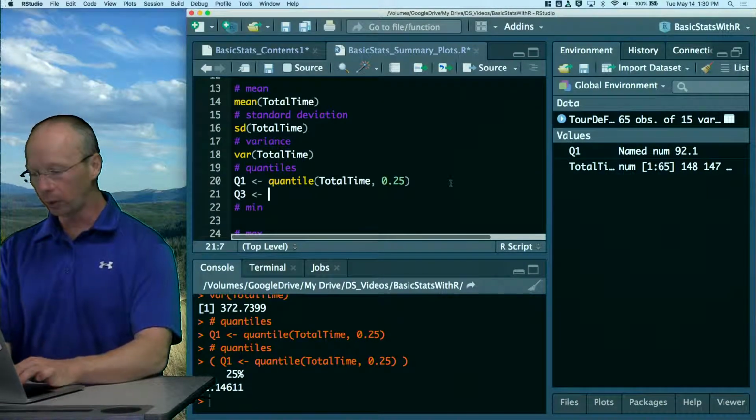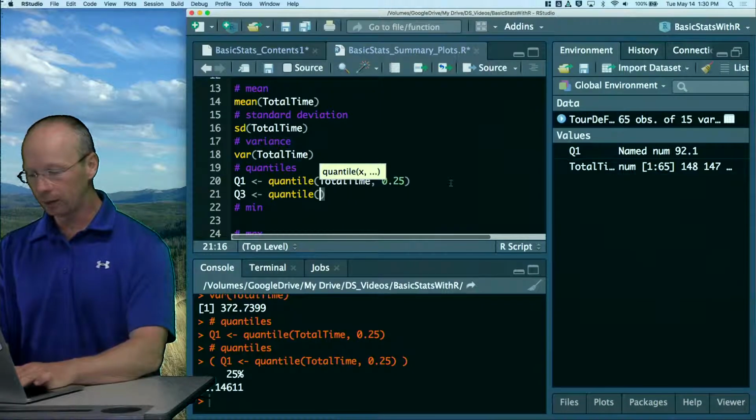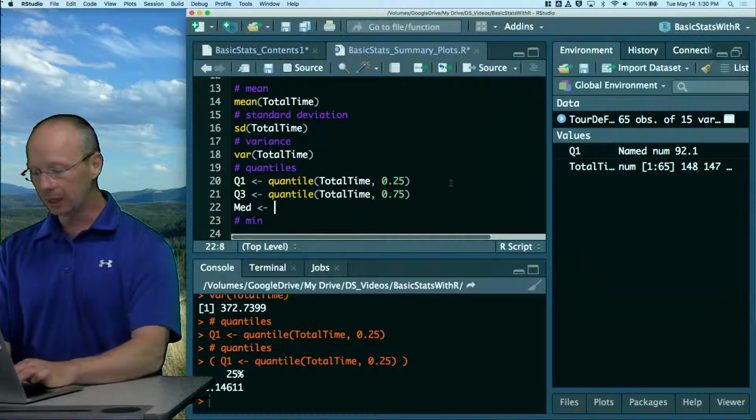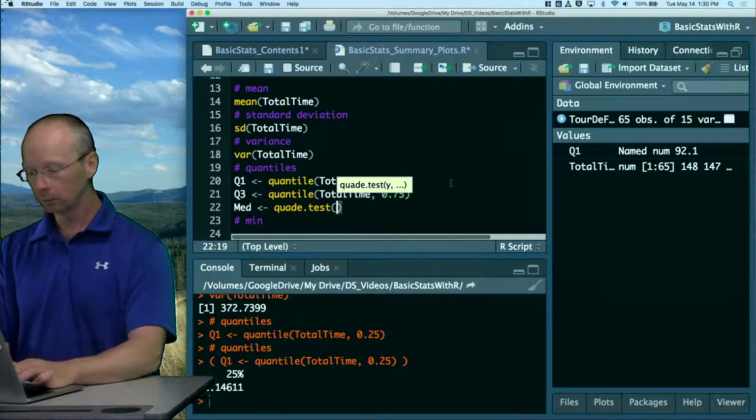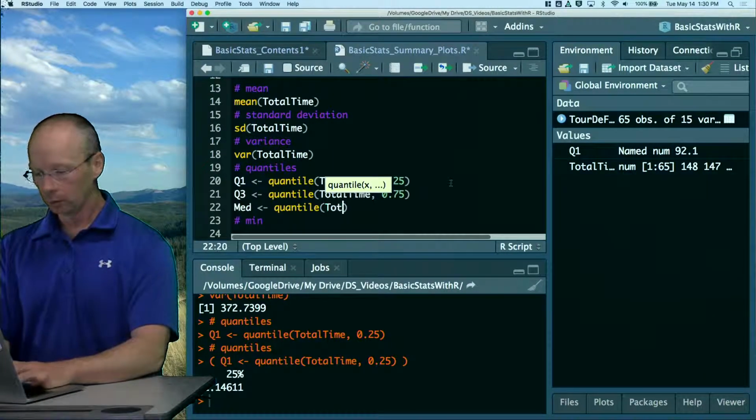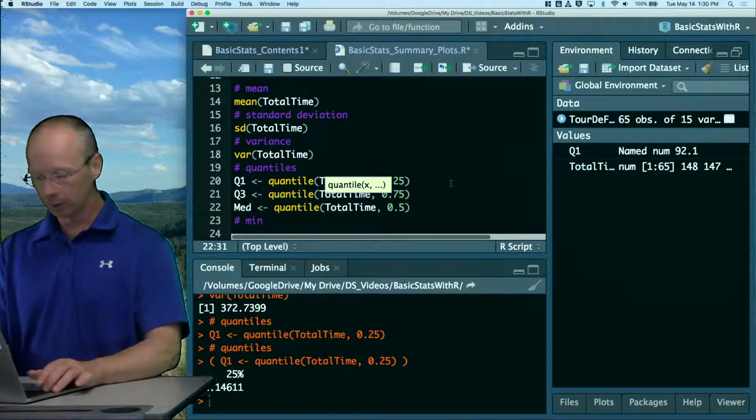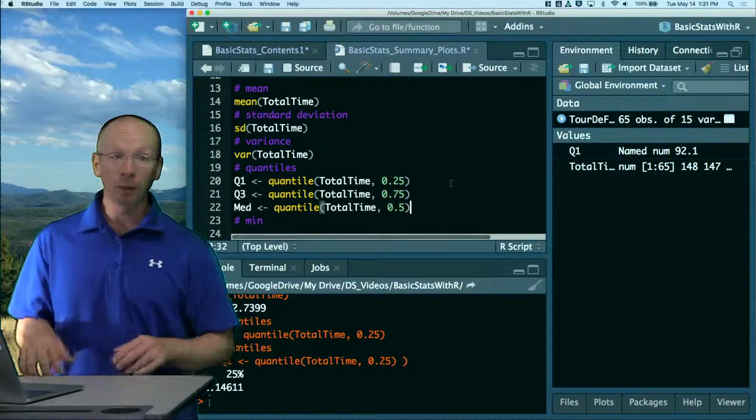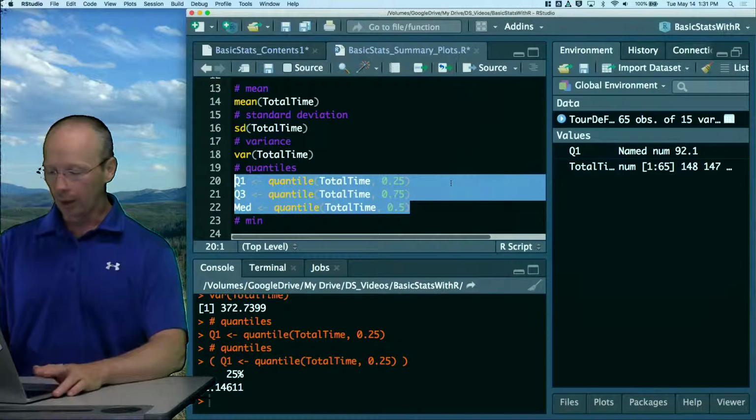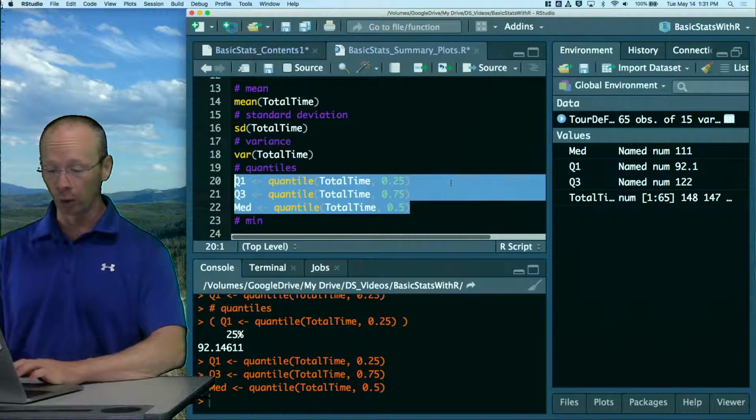So if I do Q3, I'm going to do quantile, total time 0.75. My median, I could do quantile, oops, sometimes tab completion gets you in trouble. Total time 0.5. Okay, now I just wrote a couple lines of code and I didn't run them, so if I highlight those lines of code and Control Enter or Command Enter on all of them, it'll run them and put them into working memory.